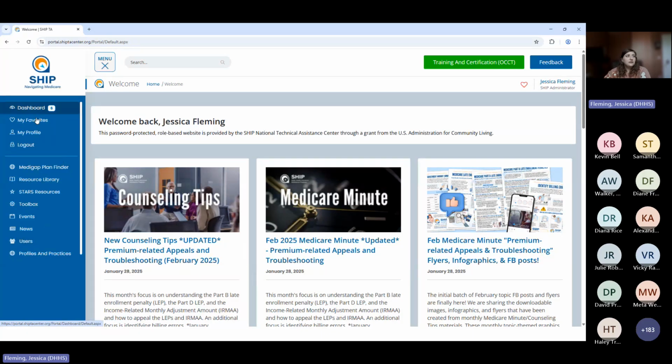this may look a little bit different. I don't think everyone has this dashboard option up here, but most of these things should show up for you. Unless you are a ship trainee, then you would have limited access to some of these things until you go through the initial training process.